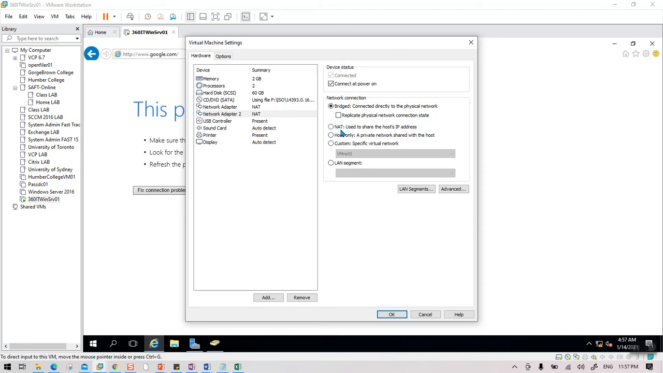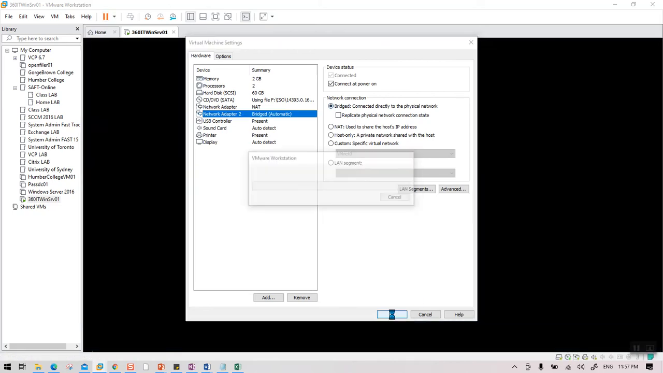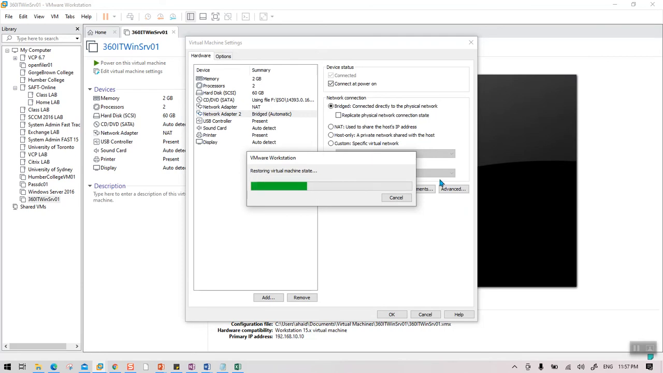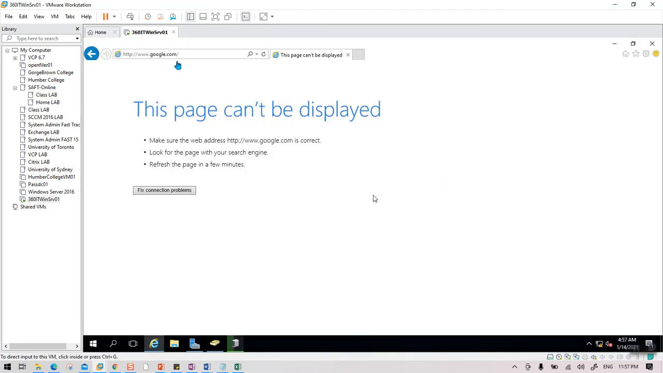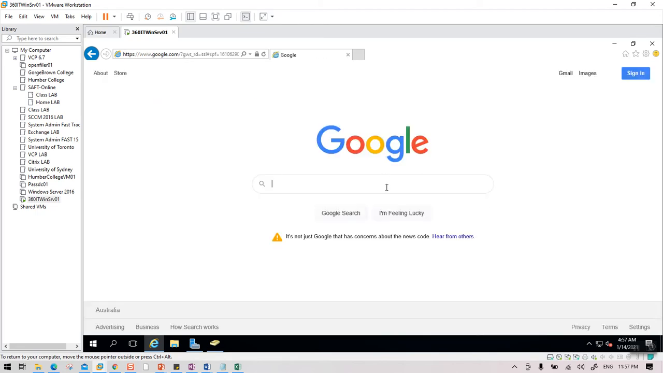With NAT you can also get internet as well, but I prefer bridged here. So this will directly connect to your physical network and go to the internet. Just click bridged and then click OK. Once you click OK, it will add another network card to this server, and from that network card, it will be connected to the internet. Remember that before, google.com was not working, and with the new network card, let's try it again. I just pressed enter, and Google is working.